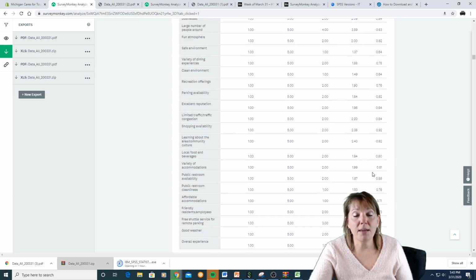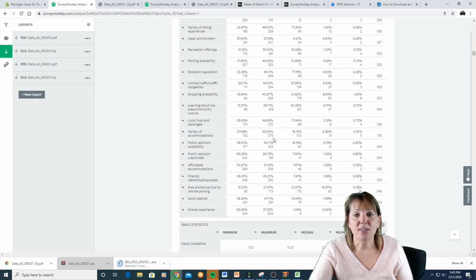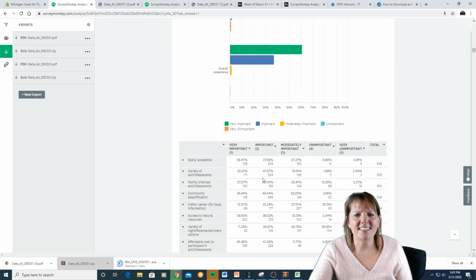So I may represent the data in this form, and I might consolidate things. Like I might put the important, very important people together. And I might say, let's say it's 28 and 37, so 65, 66% of the people, right, indicated that easy accessibility was important or very important. Because that, to me, was a more important story than just representing those who said very important.